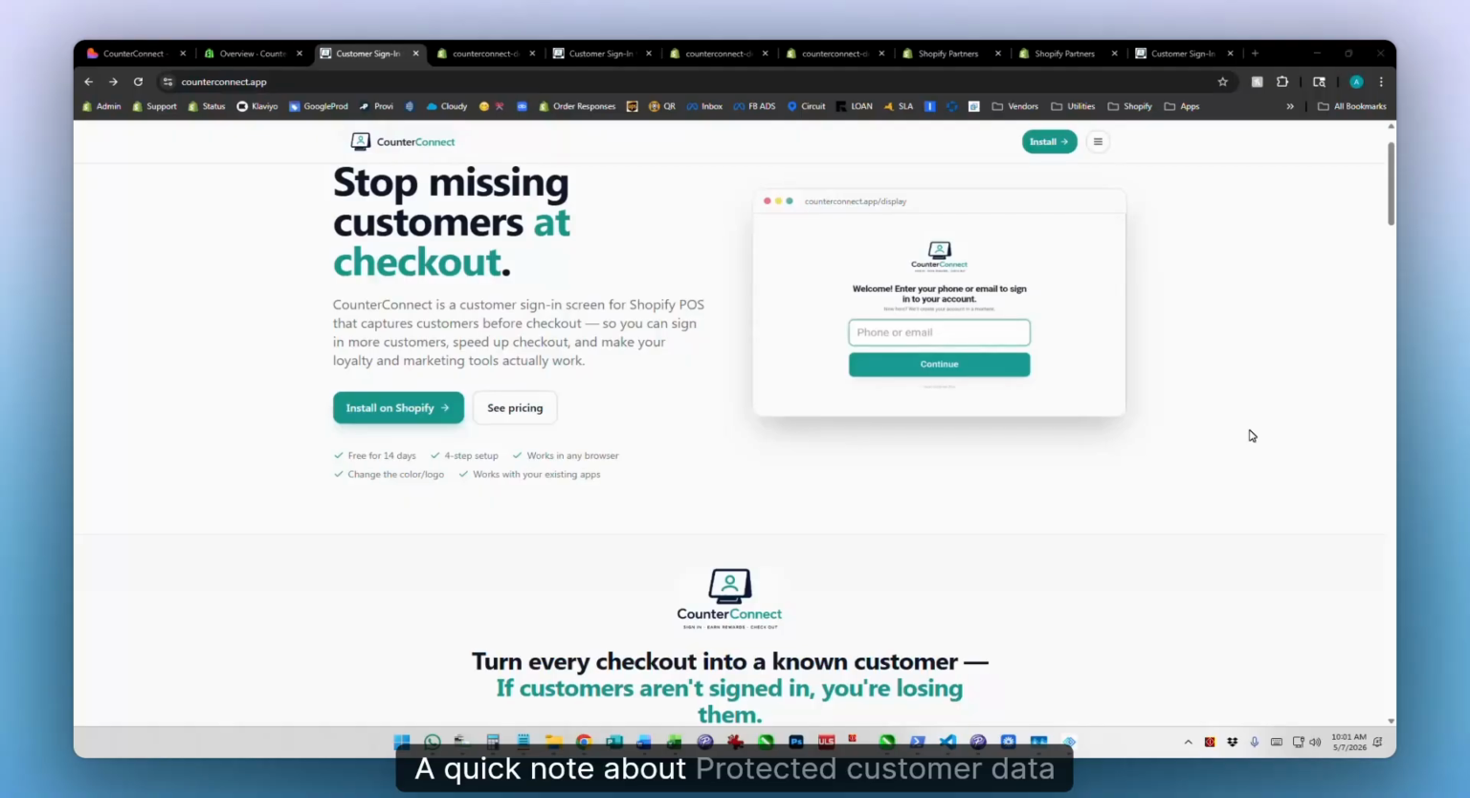A quick note about protected customer data. CounterConnect only requests the Shopify permissions needed to look up customers, update missing contact information, and merge duplicate customer profiles created during checkout. Customer data is never stored outside of Shopify beyond a temporary session used during the checkout process.